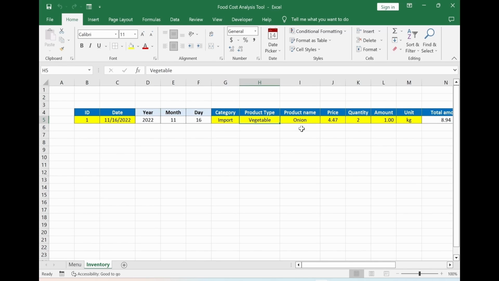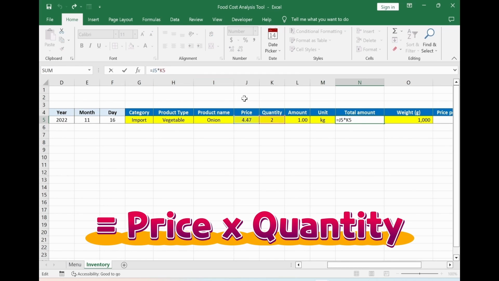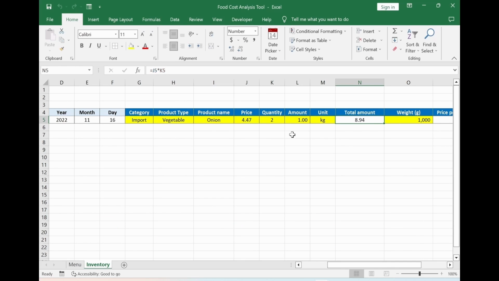Type means vegetable, onion. The price is $4.47. You purchase 2 bags. Amount 1 means 1 bag is 1 kilo, this way. So total amount is going to be price times quantity. Then you purchase 2 bags of onion, $8.49.